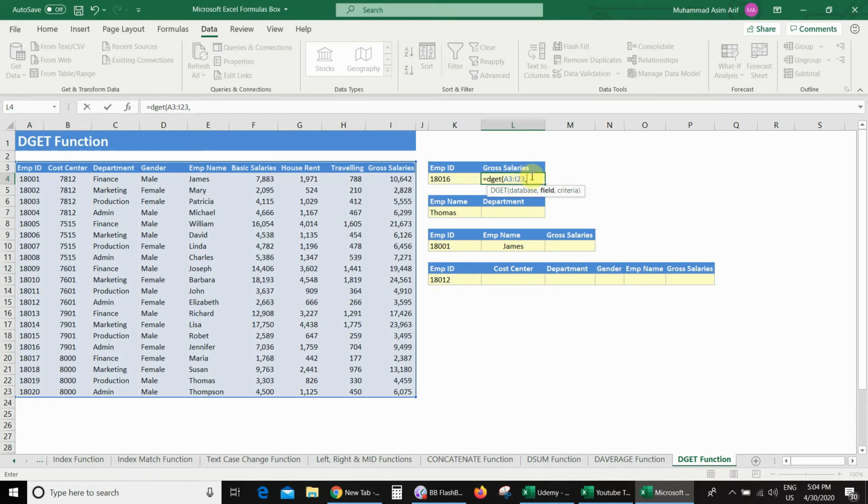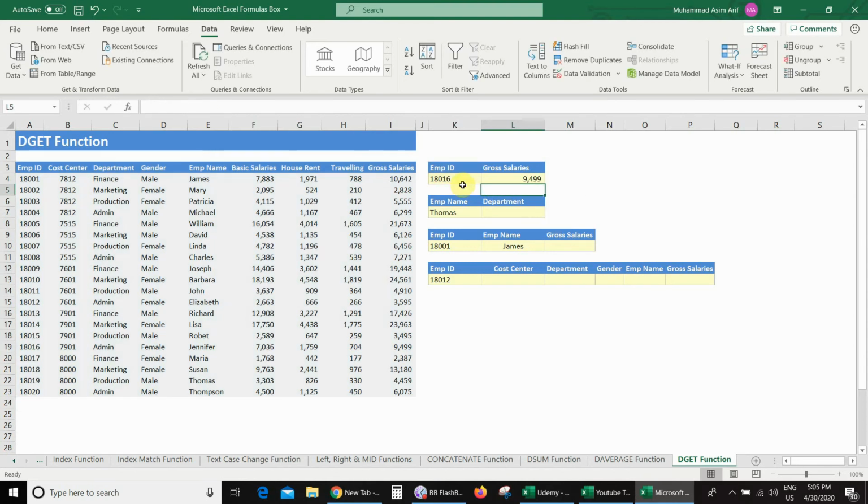Firstly, I will enter the column number, which I will count from the start: 1, 2, 3, 4, 5, 6, 7, 8 and 9. So here in the field argument, I will write 9, comma. Then the third argument is criteria. My criteria is the employee ID number, bracket close and press enter. And you can see I got the answer 9499. If I go to the database, this is my employee ID and this is my gross salaries, which is the same.